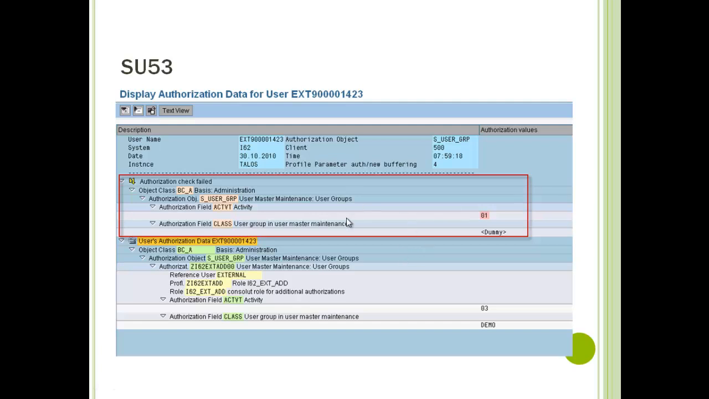SU53 is the key output for an authorization issue. Let's get into some more examples in the system so that we can understand SU53 very clearly. It is very important that we understand SU53, because without understanding the whole SU53, or the concept behind it, it's very difficult to diagnose any authorization issue.